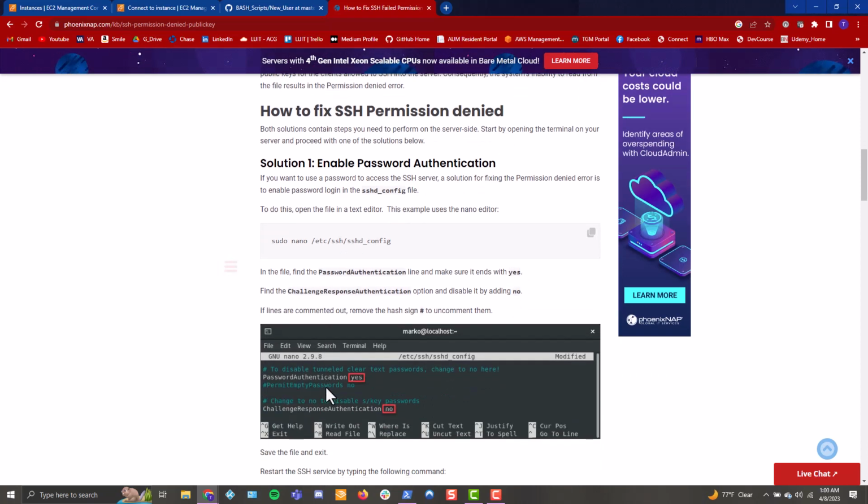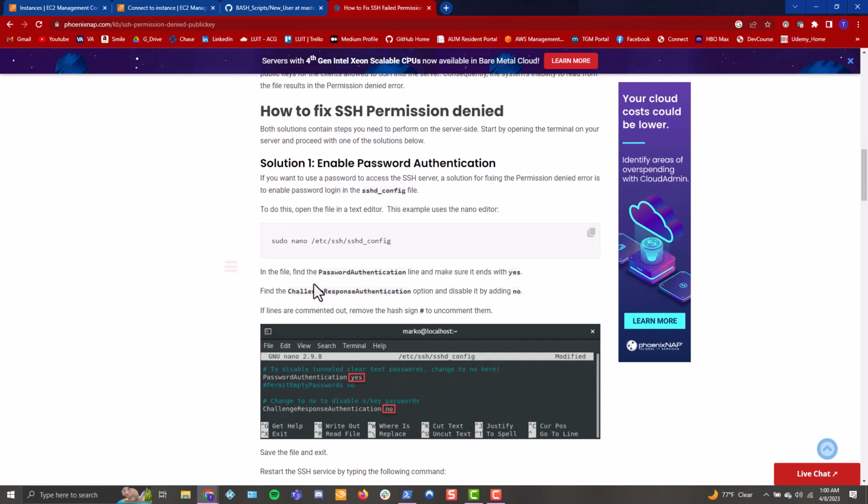Okay, so we just have to change the password authentication line. Make sure it ends with a yes. Find the challenge and make it end with no. If the lines are commented out, remove the comment. And it is at etc ssh sshd_config.